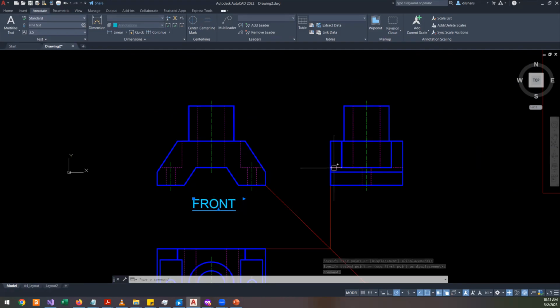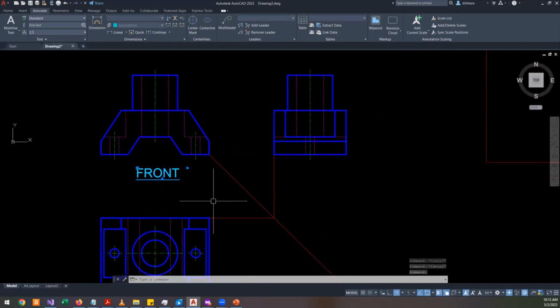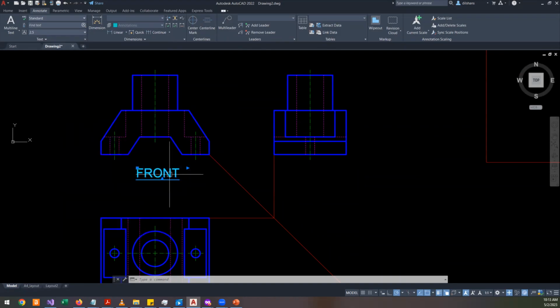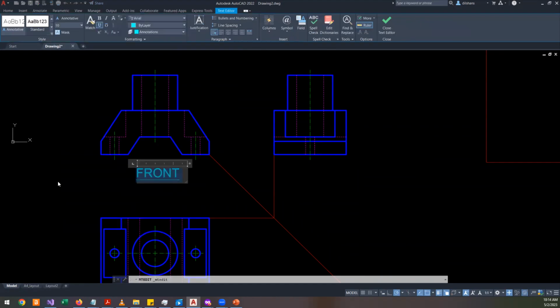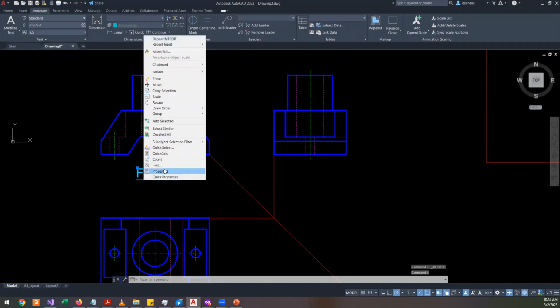Once you insert the text, you can do modifications: go to properties and you can change the size. If you want it modified, simply double click on the text and update it. You can type whatever you want. Let's go to properties.